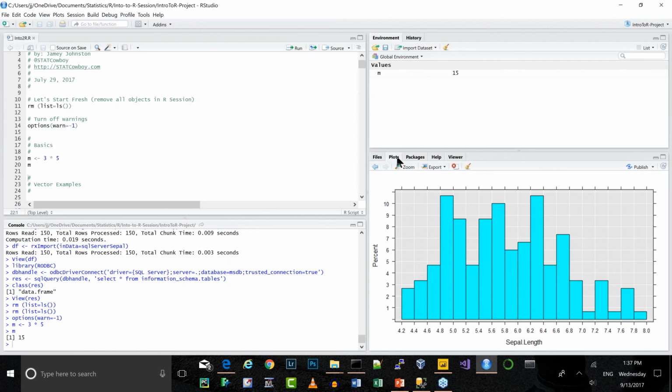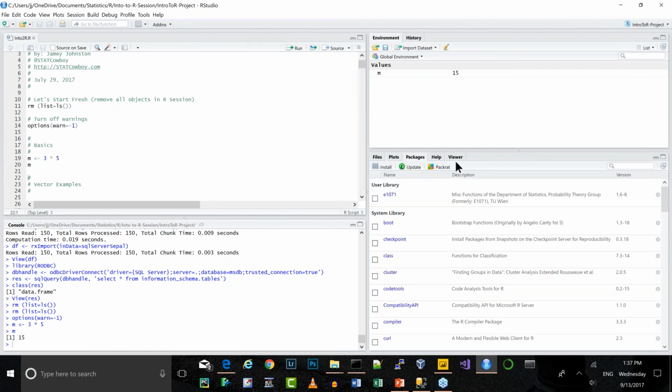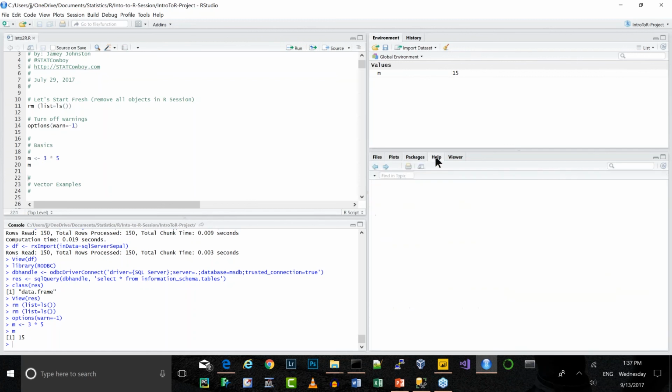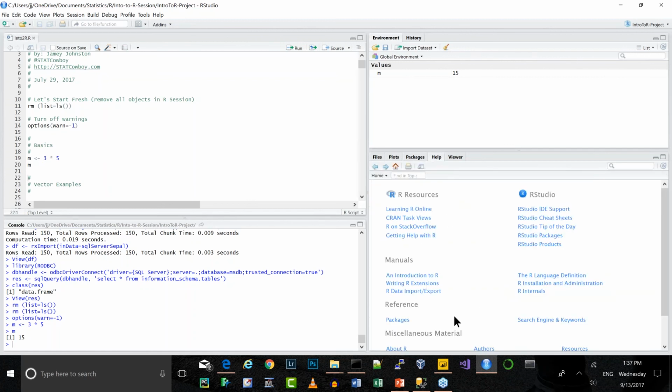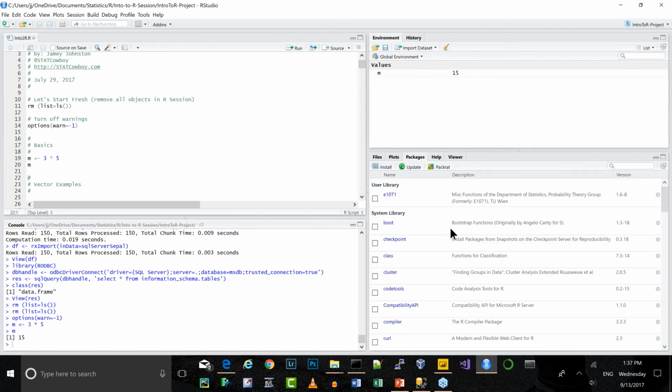But in this session, I did some plots earlier. You can see a plot down there. And the cool stuff I want to show you is the help. If you want to get help, there's some basic stuff here, but you can also search for help here. And remember I was talking about packages earlier, and you want to manage packages.